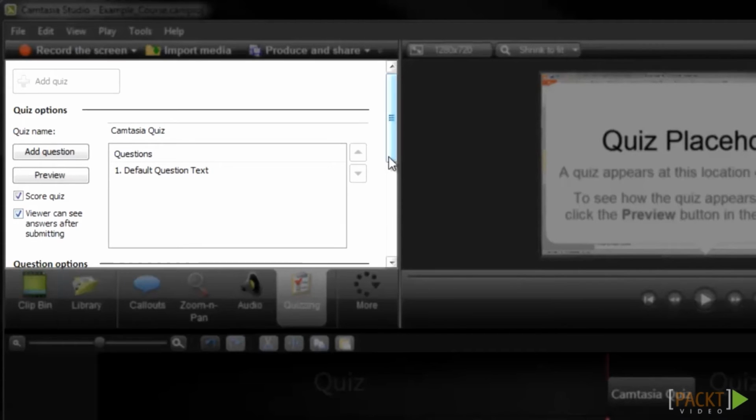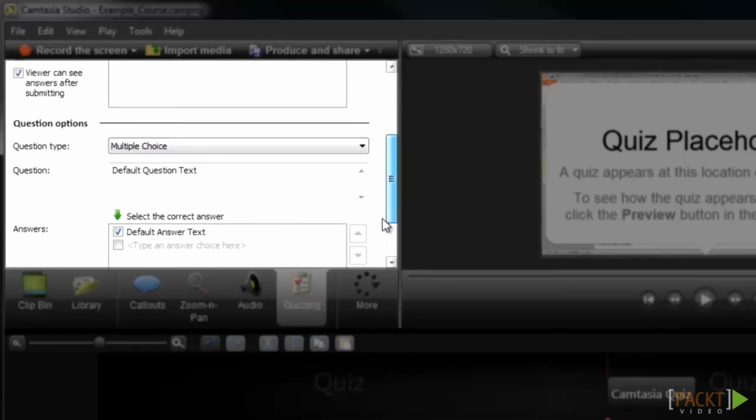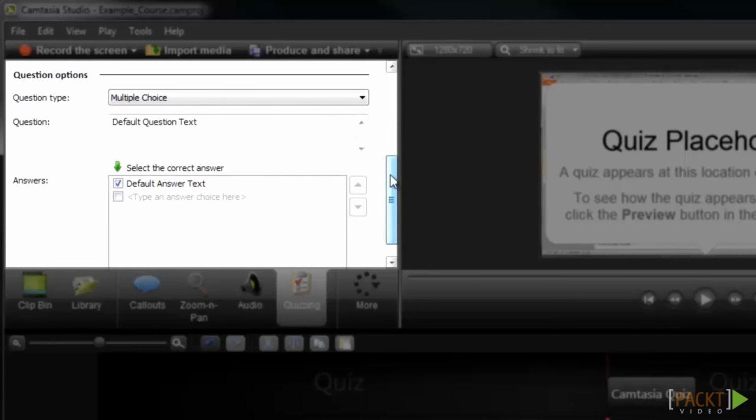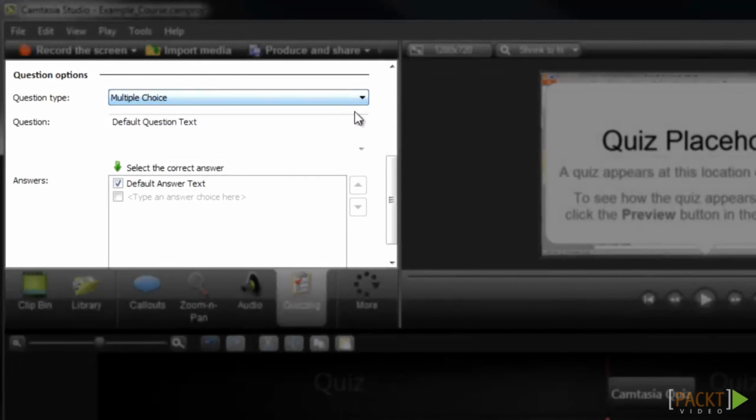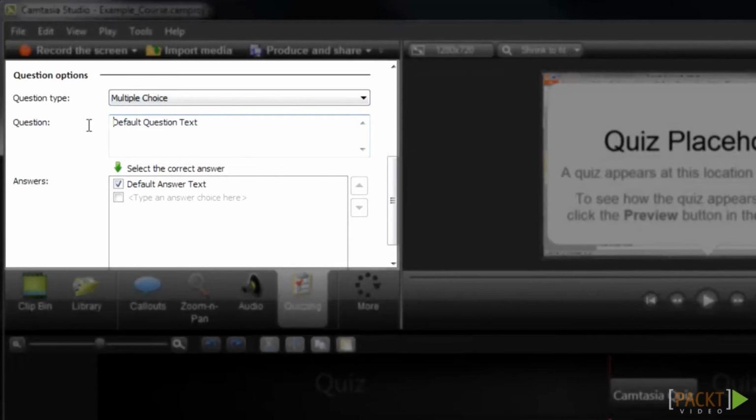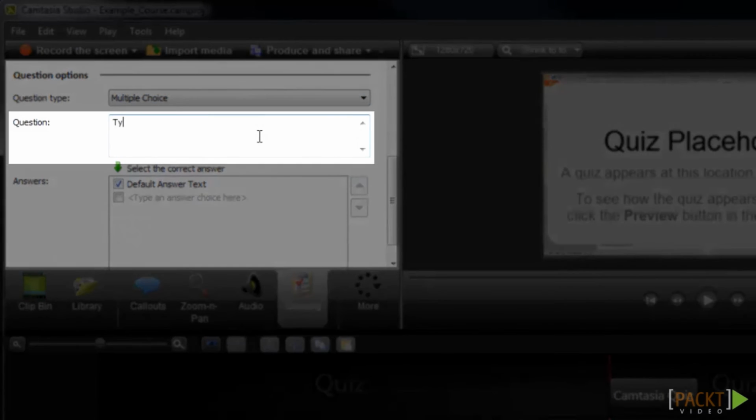By default, Camtasia automatically gets you started with one quiz question that you can simply modify by clicking on it. The first thing we'll need to do is select what type of question we would like by opening the Question Type drop-down menu, and we have options of multiple choice, fill in the blank, short answer, and true and false. For this example, I'll select multiple choice. Next, I'll enter the text for my question here.